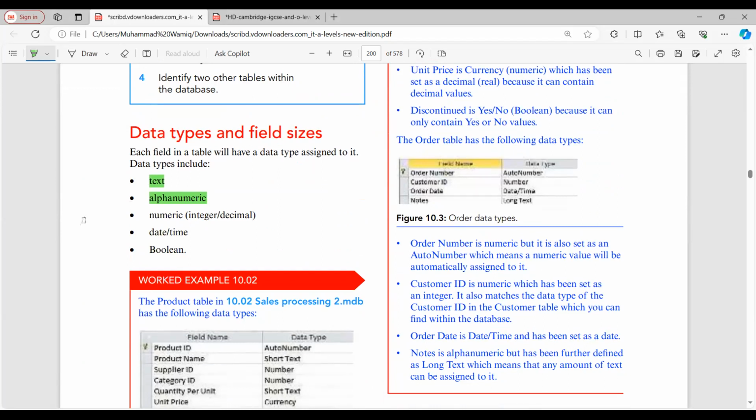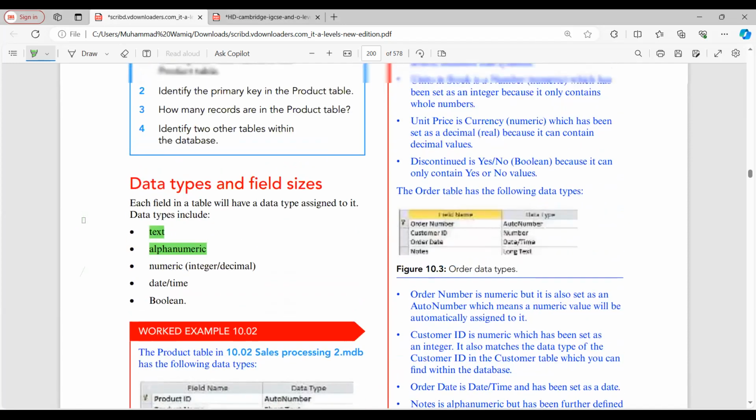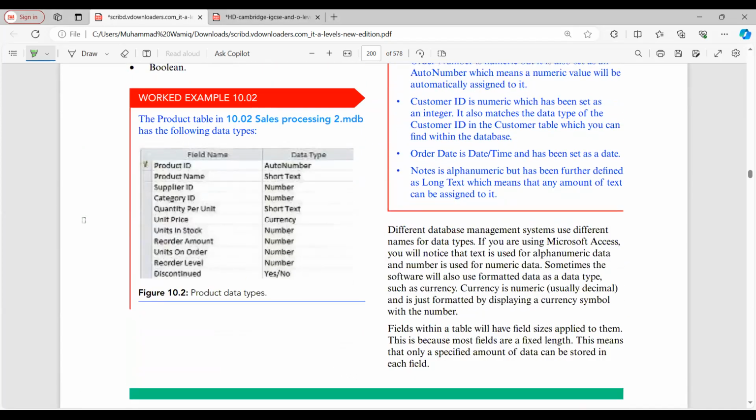For example, you can have text, alphanumeric, numeric, integer, decimal, date, time, or Boolean as well. These are just simple examples of data types. Boolean means either true or false. Date or time means whatever the date or time is. Numeric means either an integer or a decimal. Text means all of the text you are trying to add into your data.